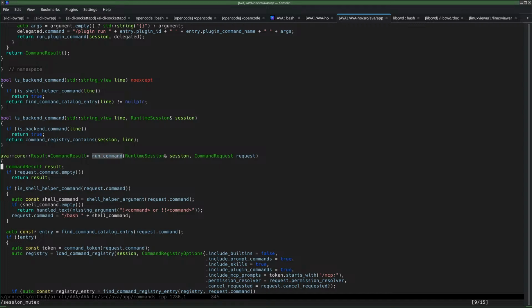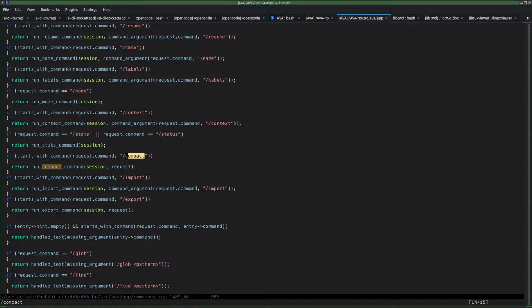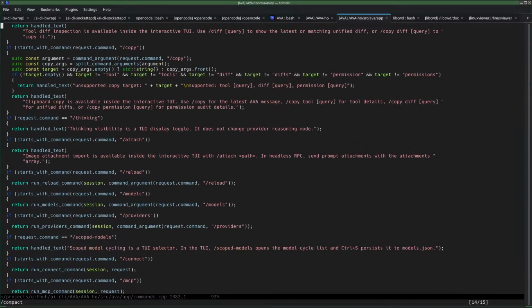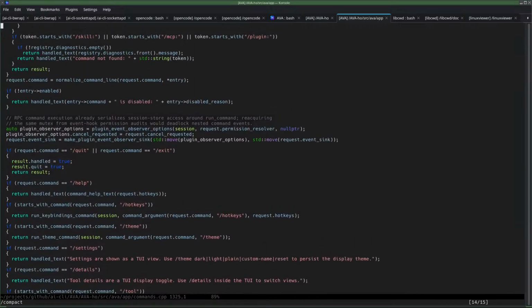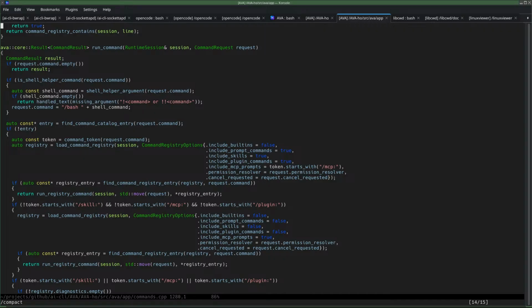That would be possible, but well, apparently. Let's see if it detects compact here again. Compact. There is a run compact command. Is this still the same function? Yep.